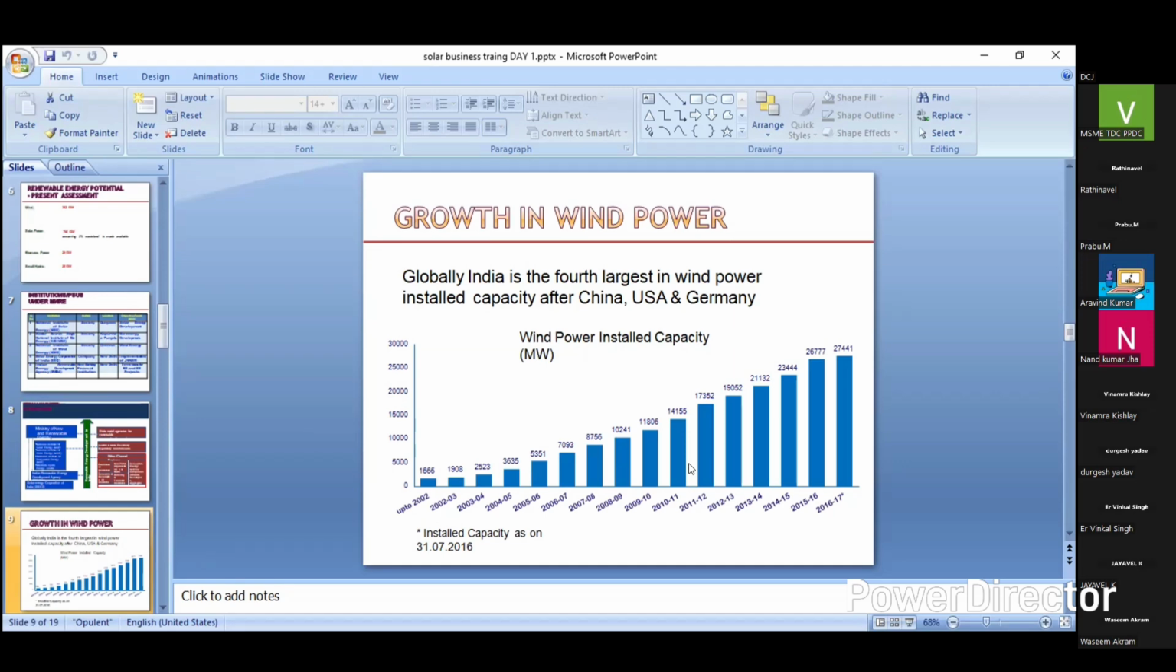But in Uttarakhand and UP there are good policies regarding biomass also. They are providing subsidy and all these things. In Gujarat also, and I don't know about the southern part of the country, maybe they are also providing subsidy for biomass plants. But in other states like UP and Uttarakhand, they are providing good subsidy for biomass plants. Similarly, wind is also growing very fast.